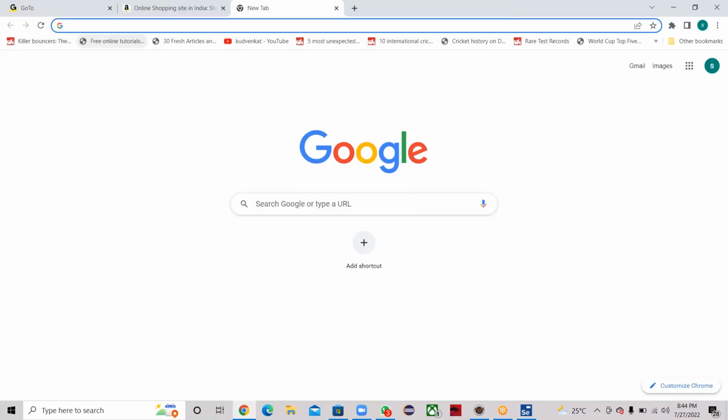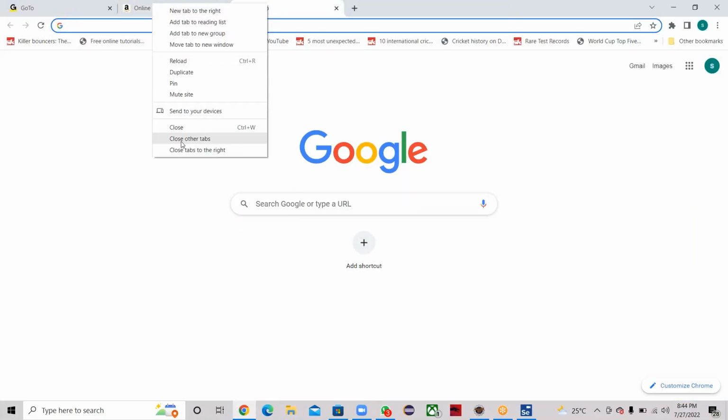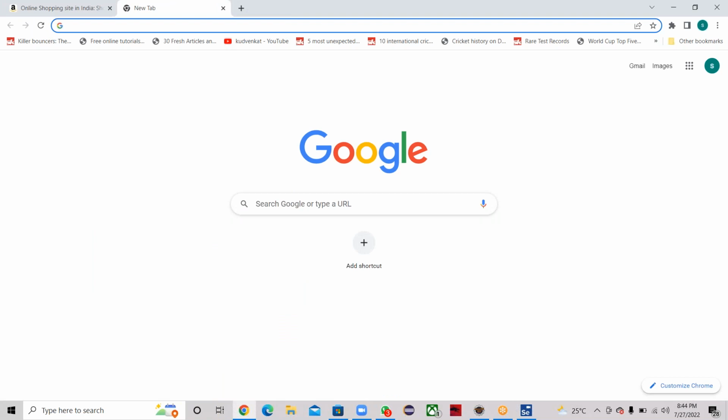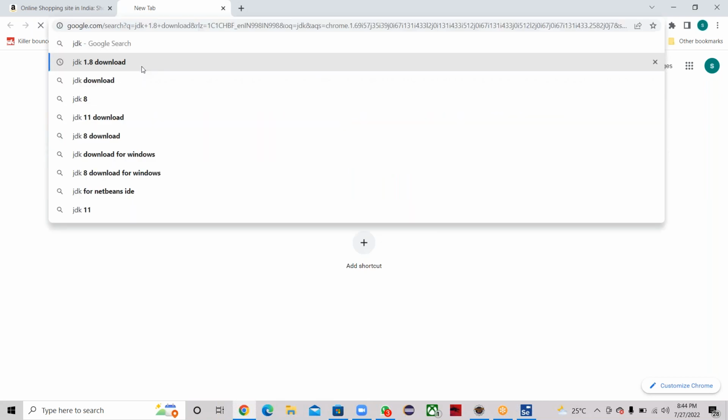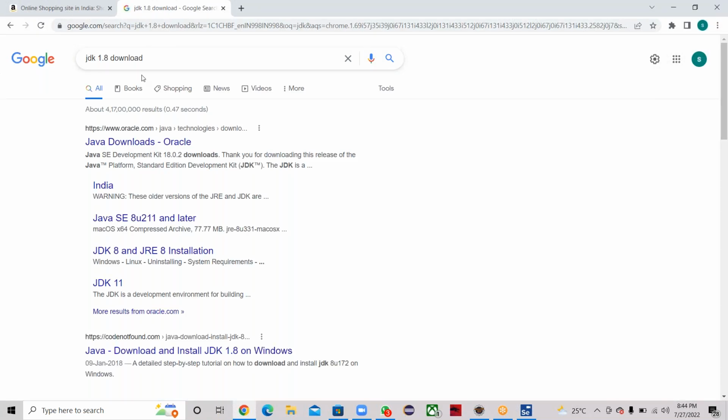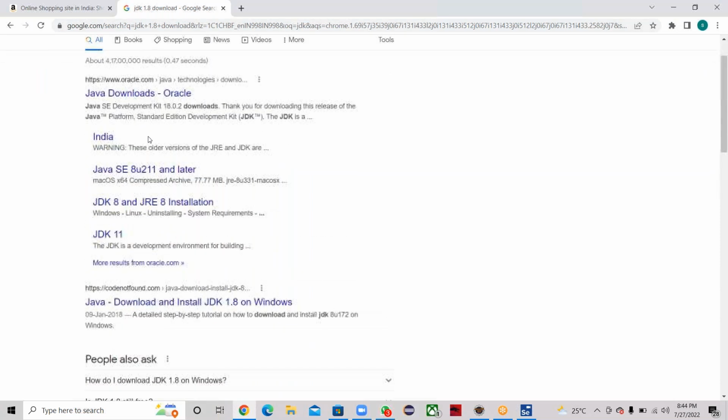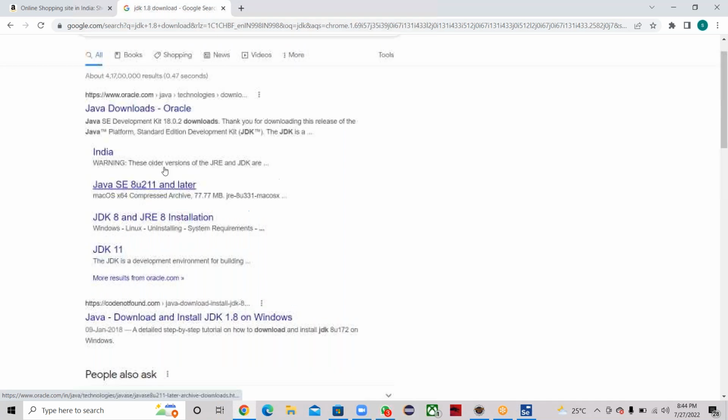Now the next concept that we are dealing with is how do we install the JDK and Eclipse. The first thing while installing the JDK is we need to download JDK 1.8. Once you download JDK 1.8, you'll see an Oracle website like this. Once you see the website like this, you always need to select the link Java SE 8u211 and later. You need to select this link.